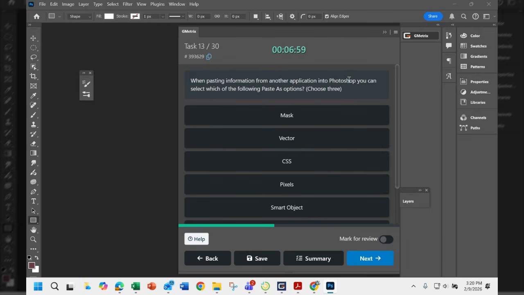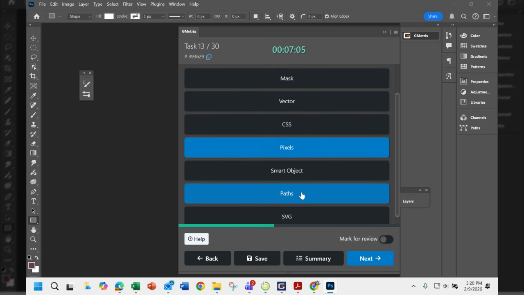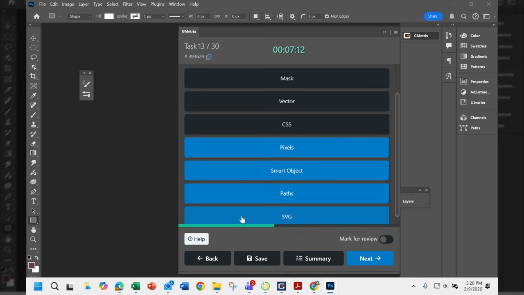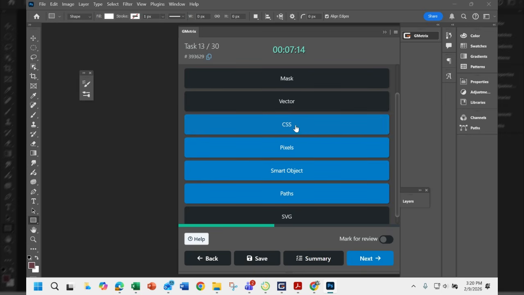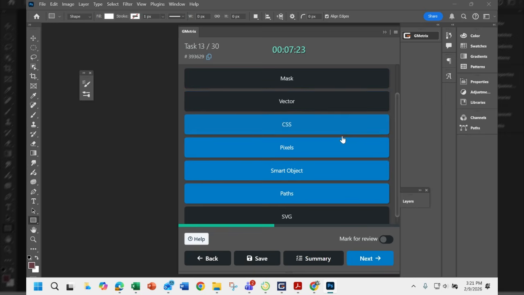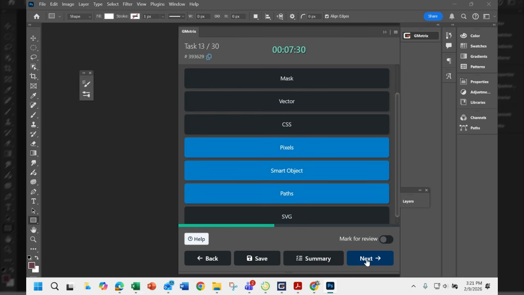When pasting, remember you can copy and paste pixels in Photoshop. We can copy and paste smart objects, and then we can copy and paste paths. An SVG is a file type for vectors. CSS is a programming language for websites. We're not going to copy and paste masks and vectors. We don't use vectors in Photoshop. So just memorize PPS: pixels, path, smart object. We can paste as.